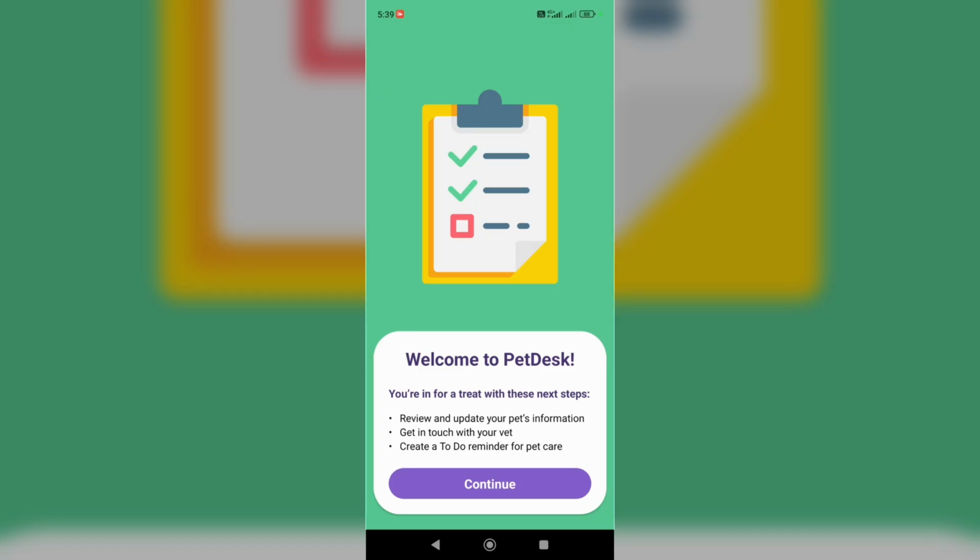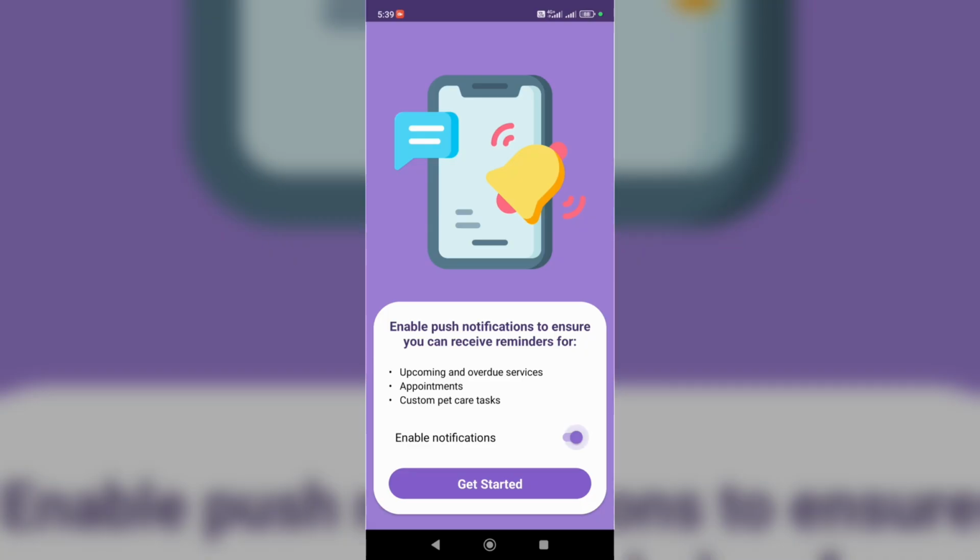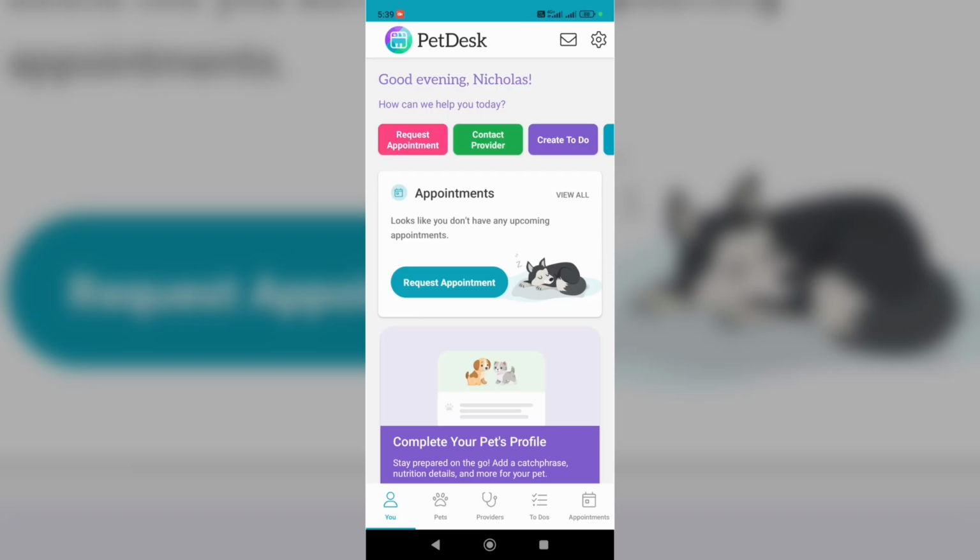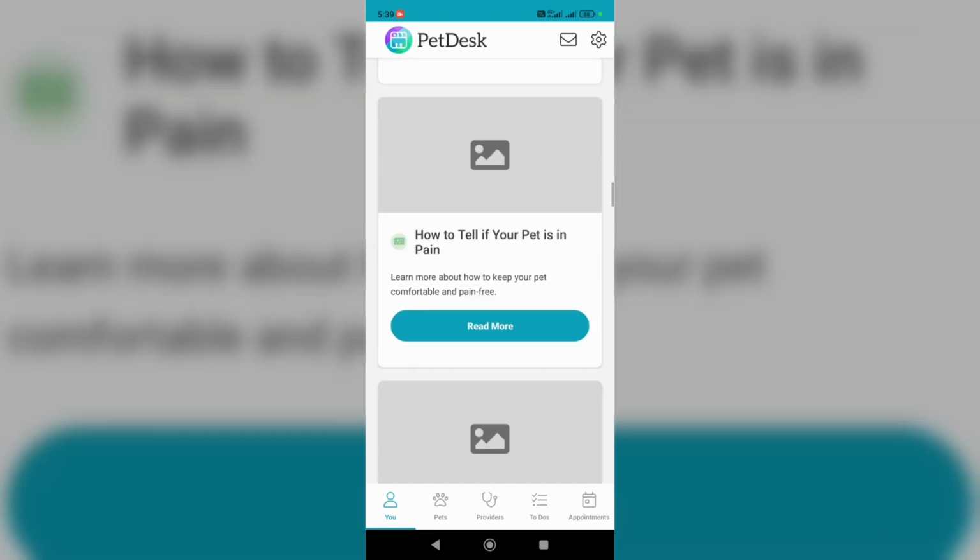Welcome to Petdesk. You're in for a treat with these next steps. Review and update your pet's information, get in touch with your vet, create a to-do reminder for pet care. So let's tap on continue. And here we can enable notifications or disable it if you want. And after that, tap on get started. So guys, that's how you can easily create a Petdesk account.